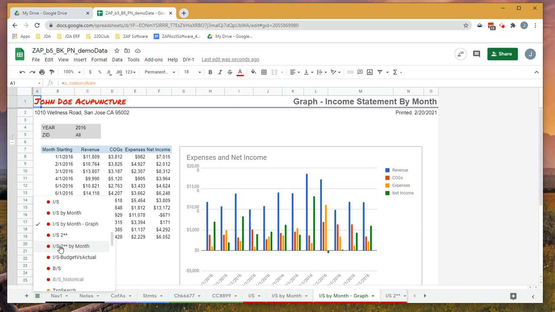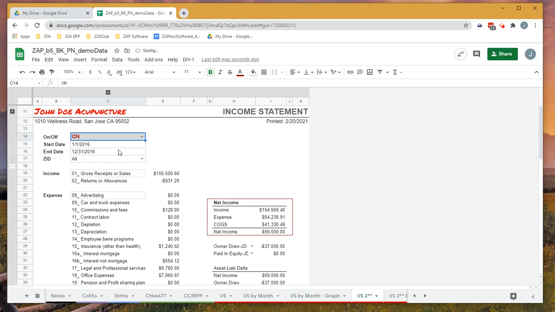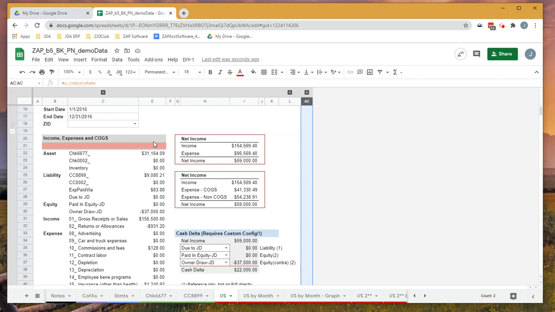See these asterisks? These were the original income statements before we made the self-configuring ones. So the original income statement looks the same. It's got an on-off button. But see this red cell here? If you notice on this one, all the magic happens in this dark red cell.